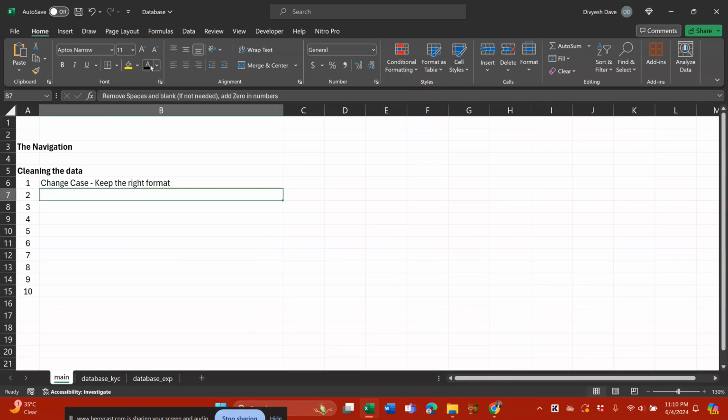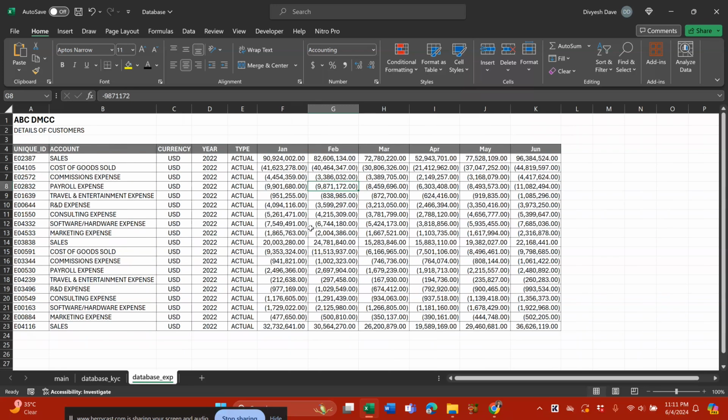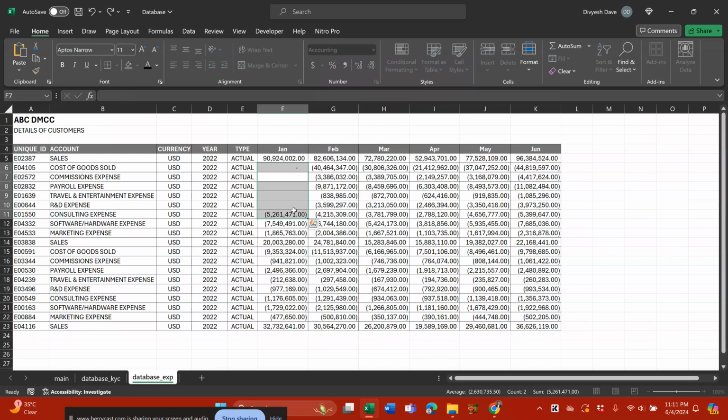The second is remove spaces and blanks if not needed. Like for example, here there is a blank. Let's say this amount is there. So here it is blank, blank, blank, blank, but there is no data here. And then when you navigate, it is very hard to navigate from this to this. So always keep something like, let's say, at least 0, 0, 0, 0, something like that.